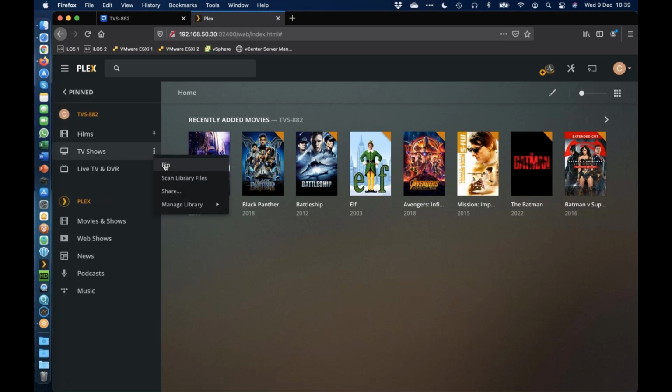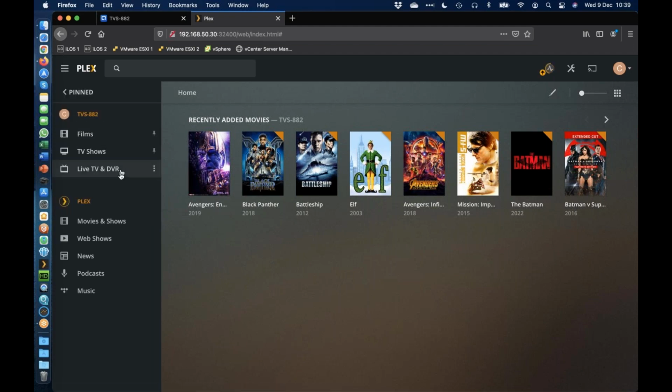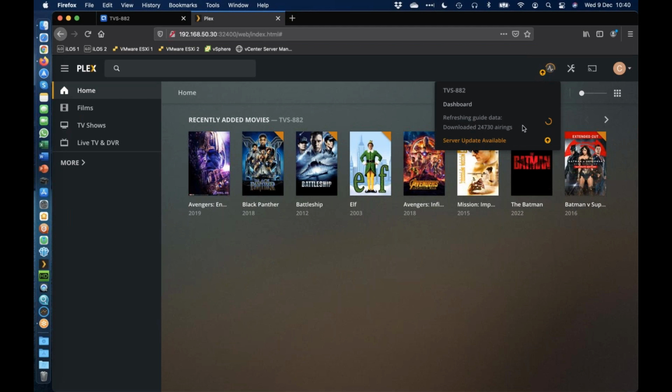So here in the sections here, we've now got a TV show section that I add. I'm going to pin that so it's back on my main screen. So now I've got the TV show section. Because I added live TV and DVR, I'll pin that. I won't click in yet because I see it still spinning, scanning for the TV content. You can check the progress of it there. So it's downloading the guide data. It looks like it's about 3/4 there, so we should be able to see that in a moment.